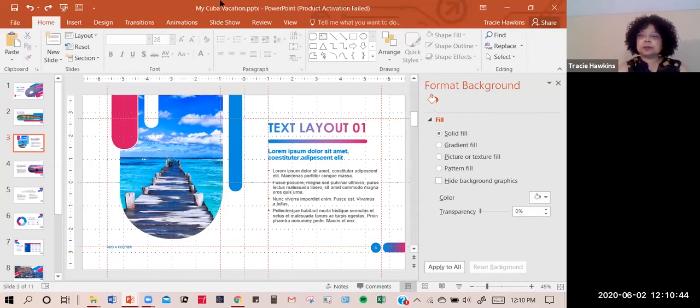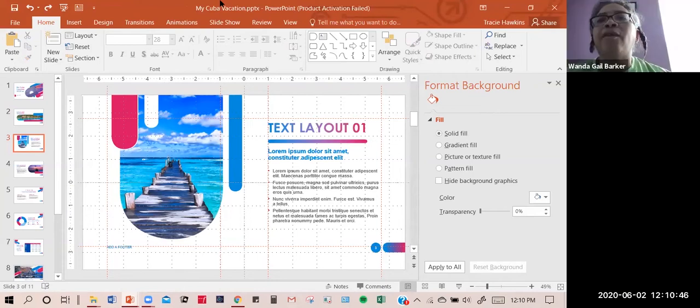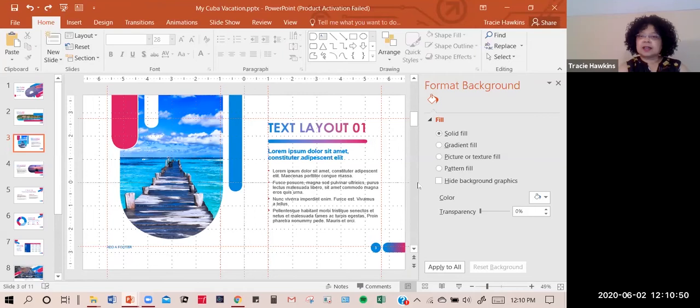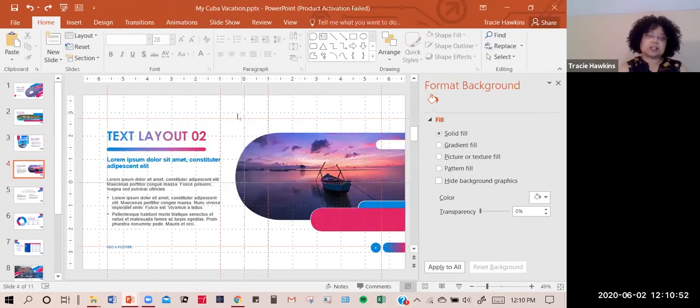Who has a template already? I got mine. Okay, cool. All right. I got the same one you got. Okay, all right. So we'll see if we can find the same. Well, let's see if we can locate it.